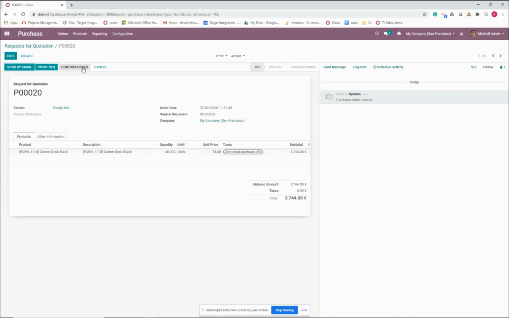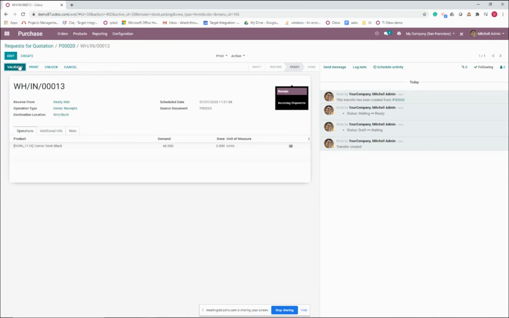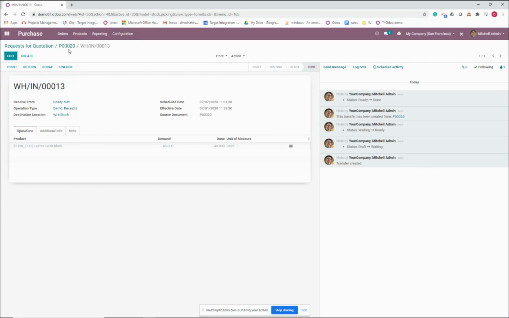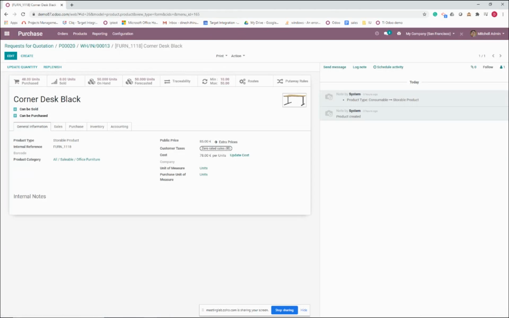So I can confirm this purchase order and go to receipt and validate it. Once I validate it, and if I go to the product, you can see now the stock on hand is 50. So now this reordering rule will trigger only when the stock goes less than 10, as we mentioned earlier.